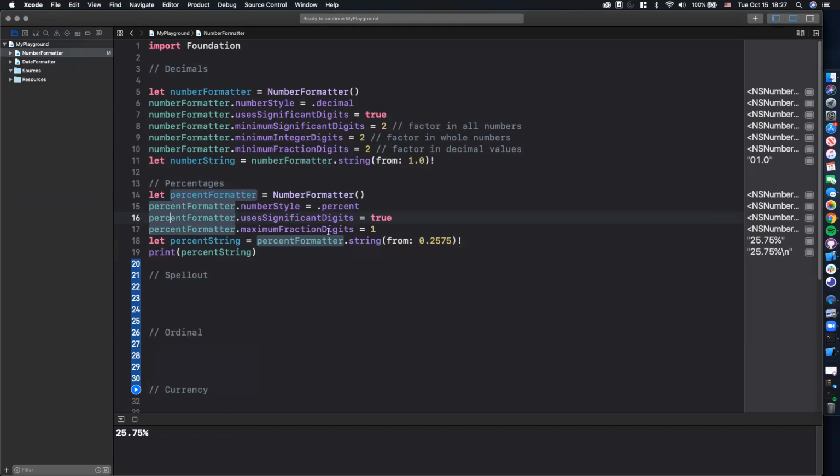Maximum fraction digits is 1. What? Well, anyways, I'm going to figure out what is going on with this, because earlier today when I did it, I was looking at the other one and it's definitely working. So I don't know what the deal is. Maximum significant digits. Let's try this one.